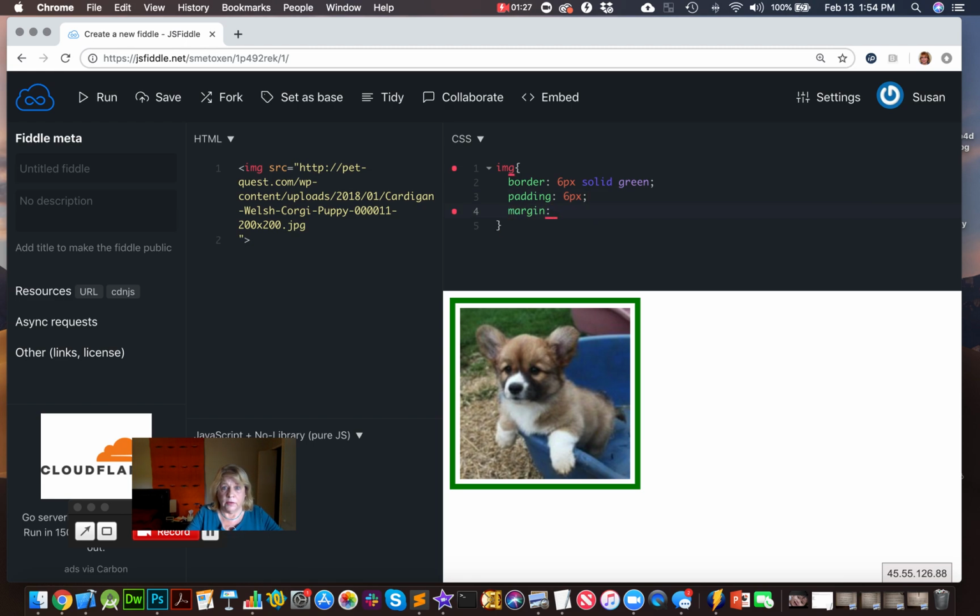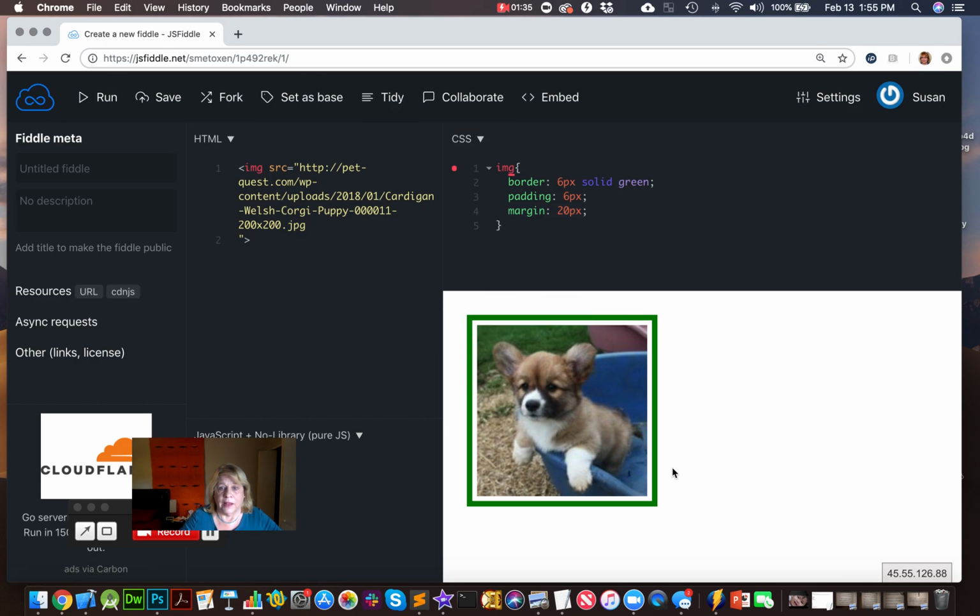So a margin, let's put a margin in of 20px so we can make sure we can see it. So now I'm adding a margin, run this, and that added a margin on the outside of this. And that is how the CSS box model works.